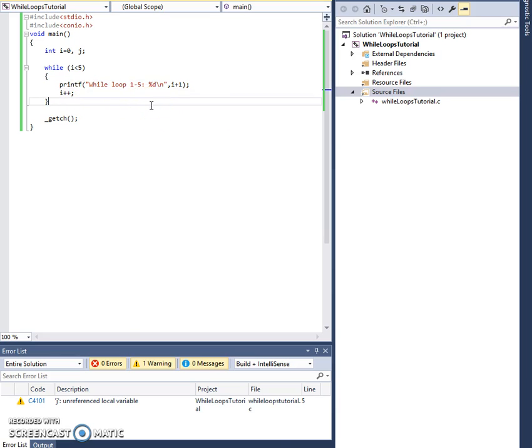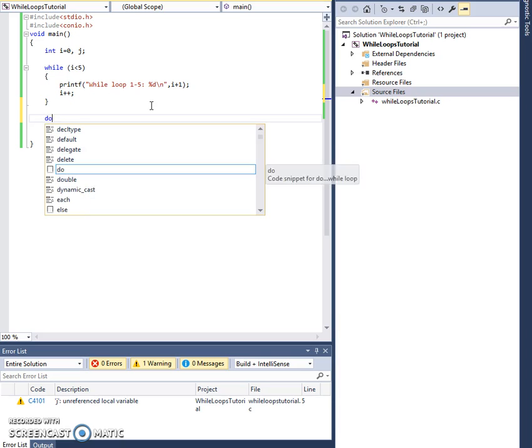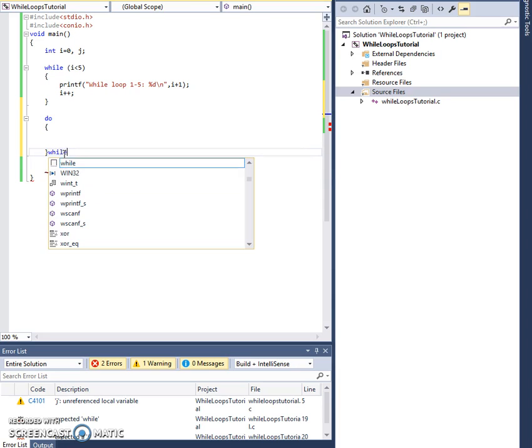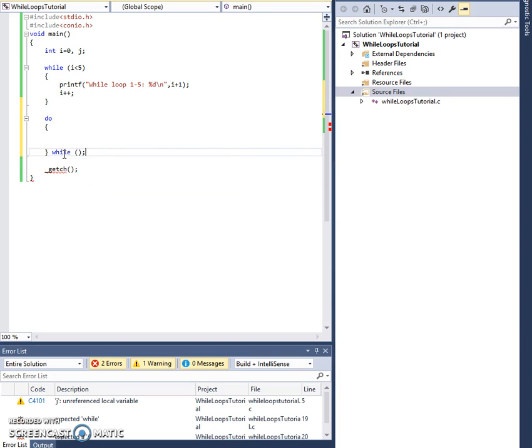Now, all we want to do is a do while. And the difference between a do while and a while is do while will always do the first statement. So I'll give a demonstration now. So do, and then while something is true. Okay, so what this is going to do is whatever I put in here, it's going to do it at least once. It's not going to check like the while loop to see if it's true first. It's just going to do it.